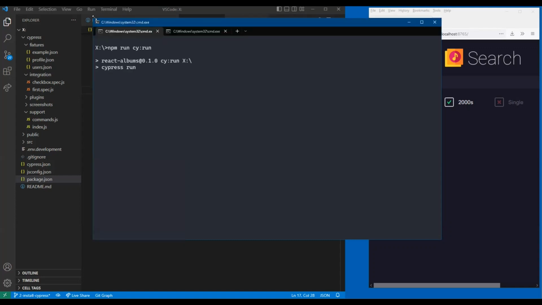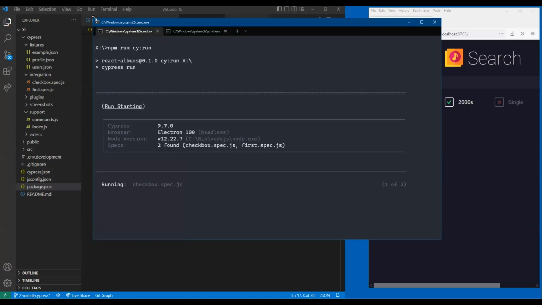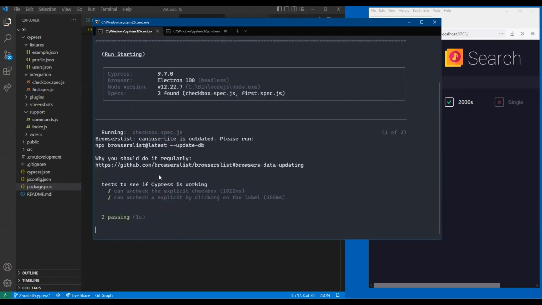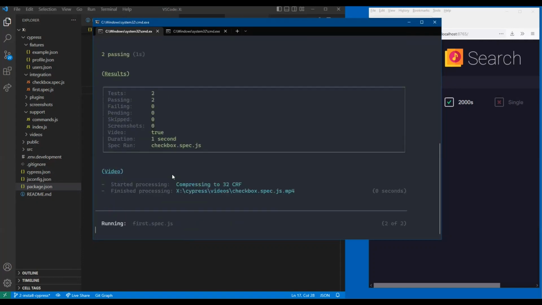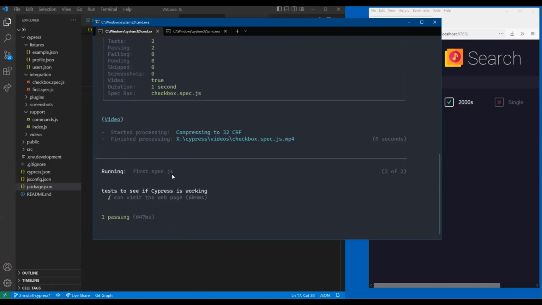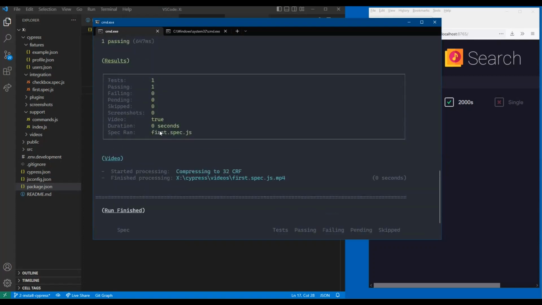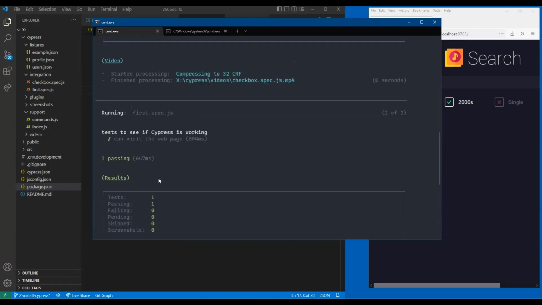Make it a little bigger so we can watch what happens. It does take a few seconds. It's loading Electron. It's loading its built-in browser. And ran my tests. Look at that. So the first suite's passing, the second suite's passing, finished processing, and wait a second, what is that? Video. What is happening here?